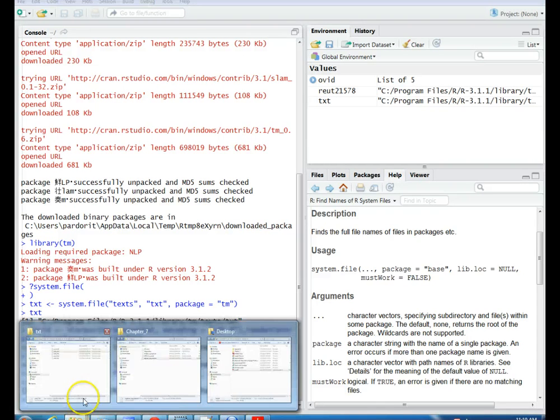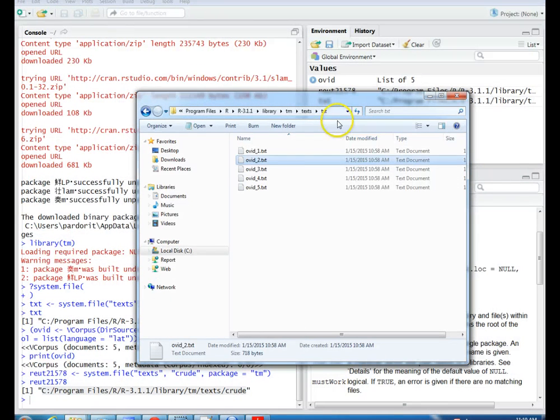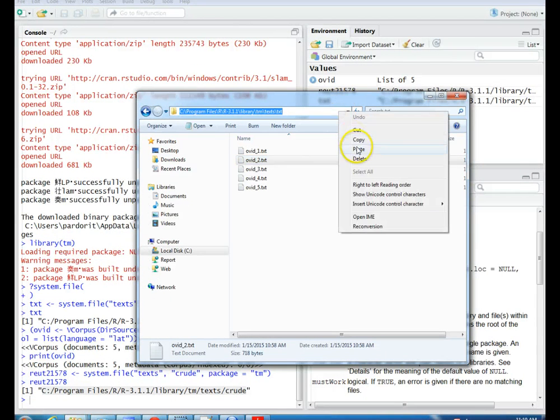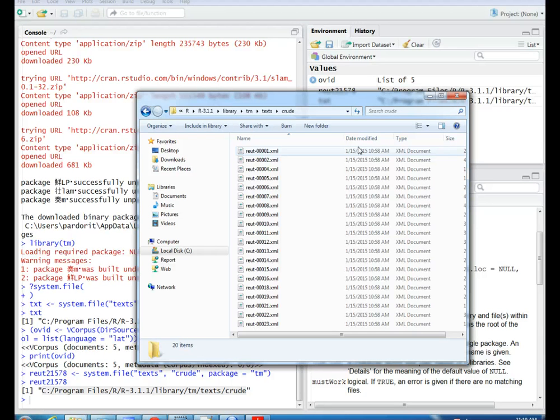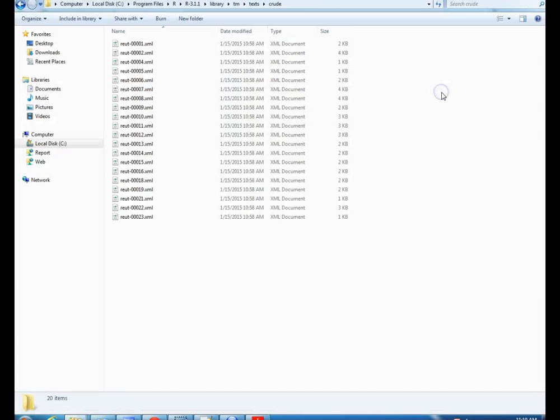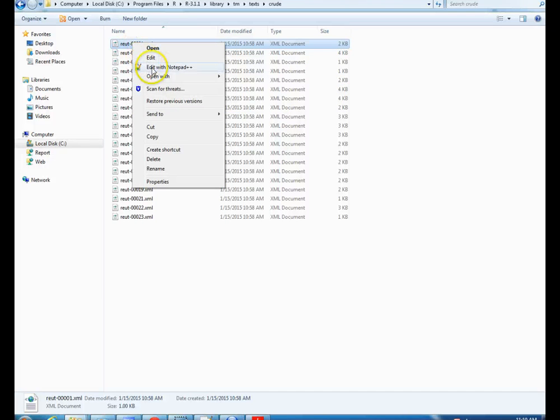So these came, as I said, as a result of the fact that you installed the TM package. So you got these on your computer. So here are the Reuters documents. So go ahead and make sure you got that. Okay, and let's examine one of these. Let's examine the first one. Let's open it in Notepad++.